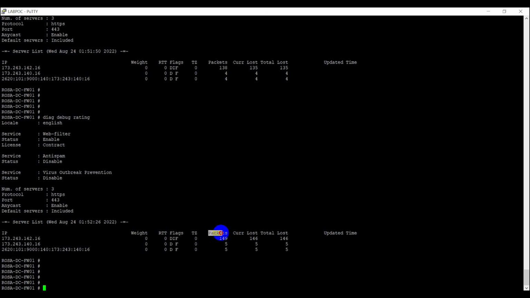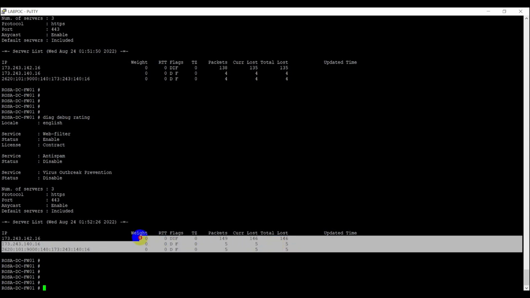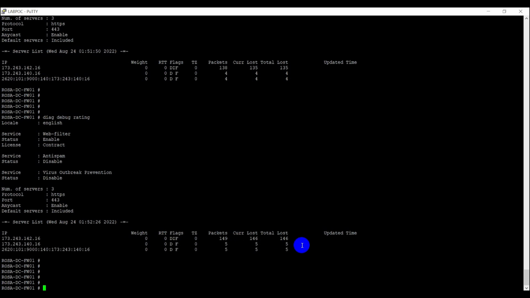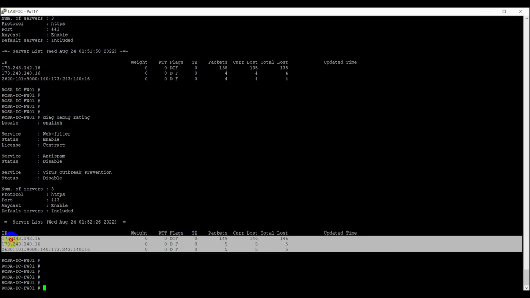Then we have packets, meaning how many packets this FortiGate tried to send to this particular server and how many are lost. If you see here, it tried to send 149 packets and lost 146. So it's not able to communicate to the server and the packets are being lost. Similarly here, all the packets are lost, so that means there is no response. You can see this is the issue here: you don't have connectivity to these servers.